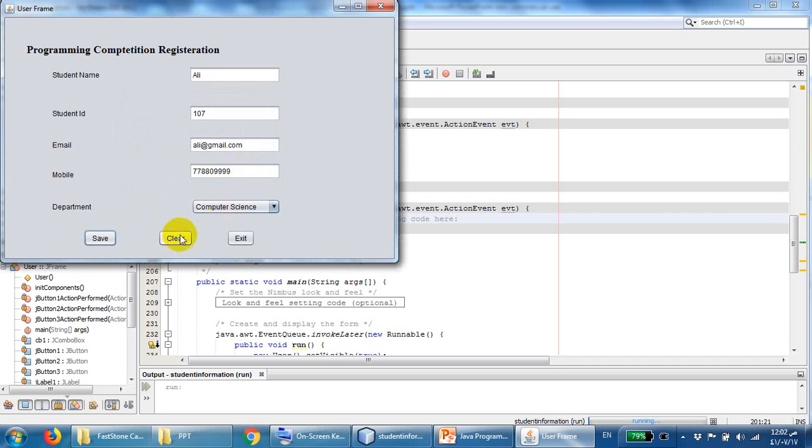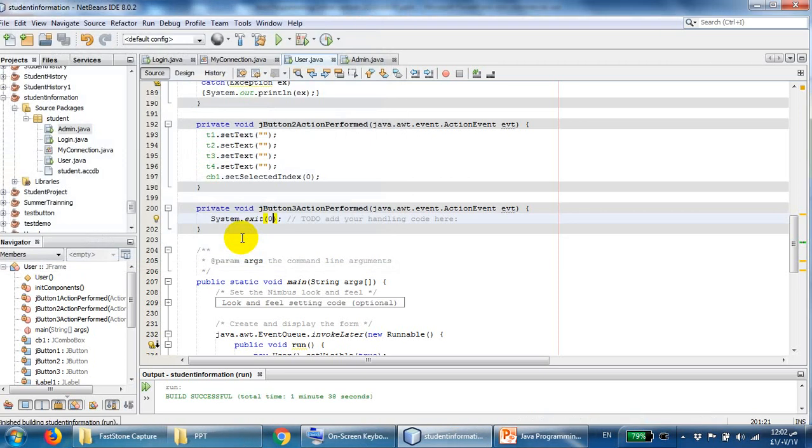Now let us clear. Got it, yes. When you click the clear button, everything is cleared here, and you come back to the 0 index, select, not the previous one we chose. And this is the exit button. With this we will exit the application. See this, exit the application. Have a nice day. We will continue in the next class.